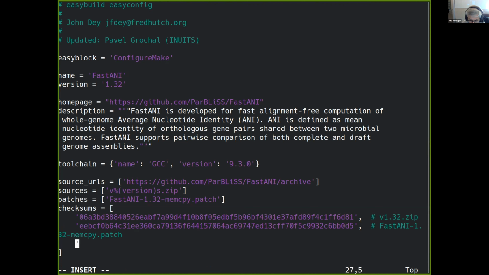Okay. This is just a comment. You can write whatever you want. Well, I don't write anything for now because I think I forgot the name. I think it's FastAndy 1.32 test 1.32 patch. All right, so I add this number, but I also have to add the patch file. I have now two patch files. I have to add here, comma.